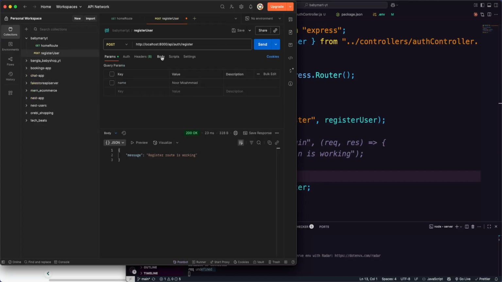So from here, I'm going to go in the body, and from there I'm going to choose none, or I can go with the raw body. And from the raw option, I'm going to choose the JSON data structure. So I'm going to pass everything in JSON format.